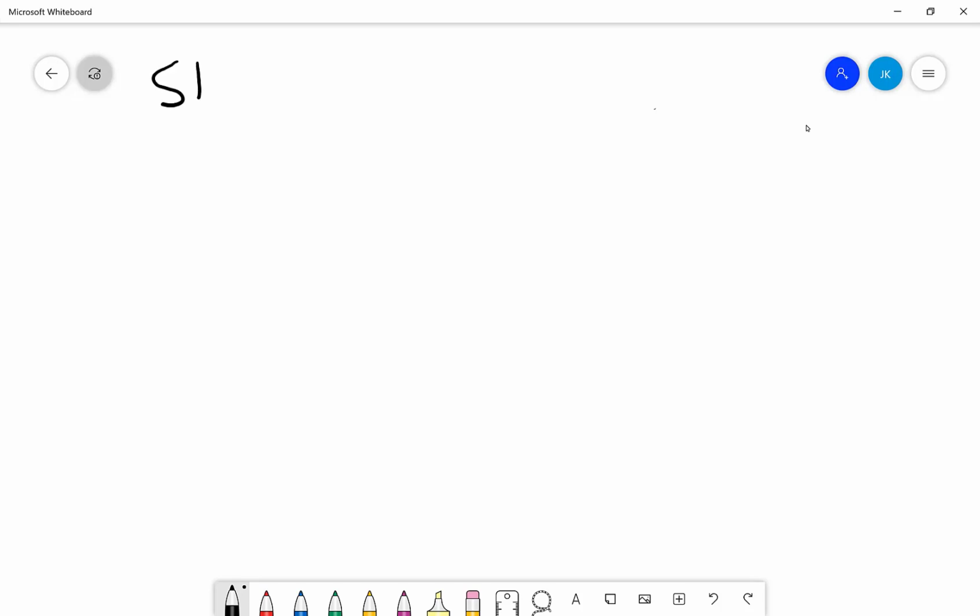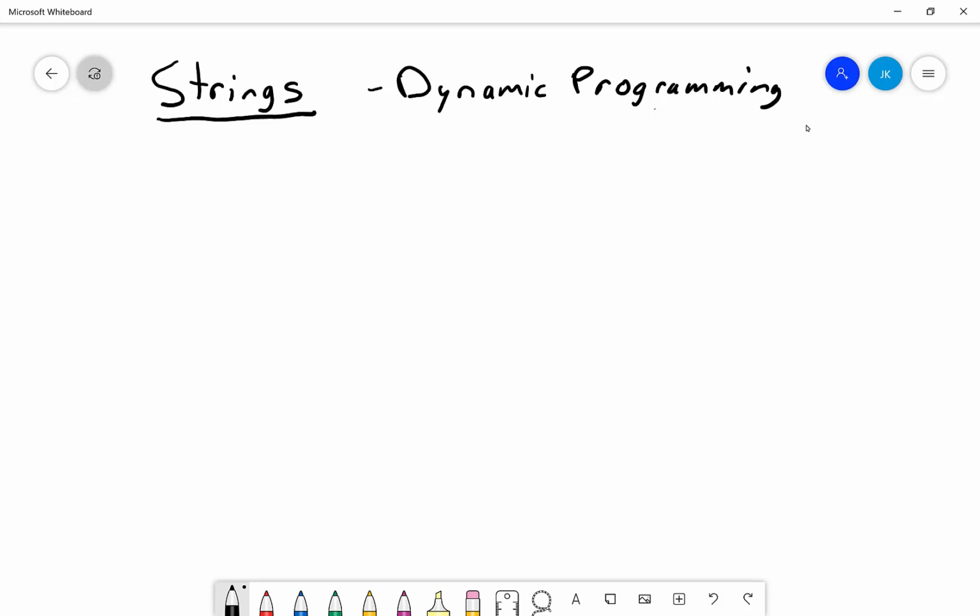We're going to be continuing on now to talk about string algorithms. And in particular, we're going to be talking about some ways of doing dynamic programming on strings. And the first thing that we're going to look at is an algorithm that is called the longest common subsequence.